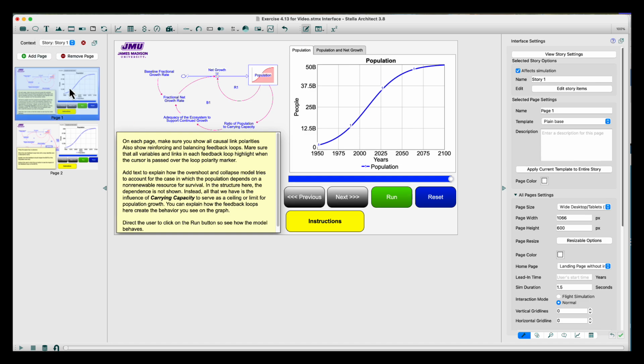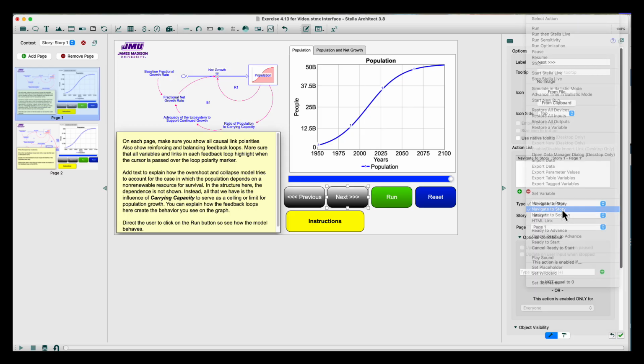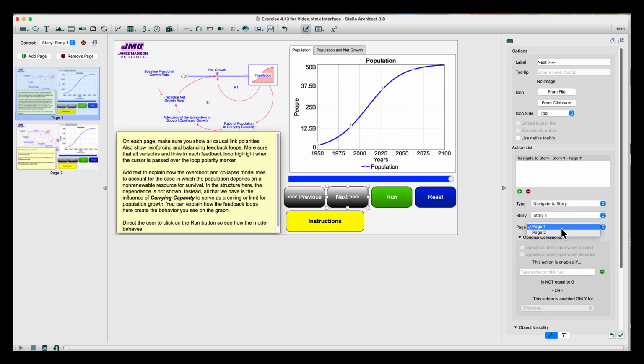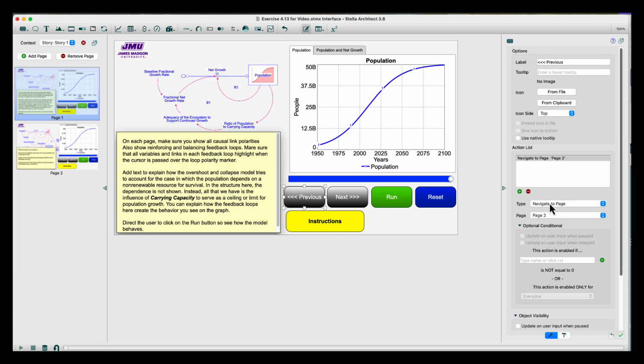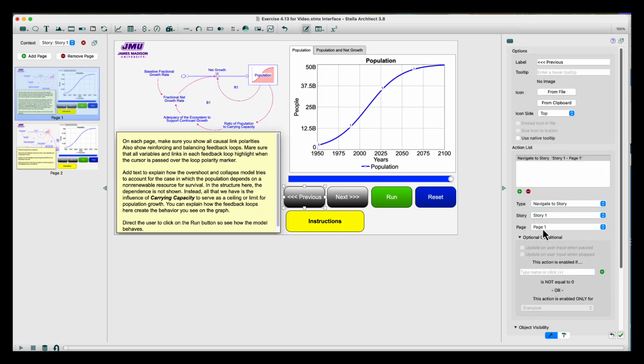And I'm going to go to this first page, which I'm on. And on my next button, I now have, it says navigate to page 2. I want to navigate to story, and I'm going to navigate to page 2 of my story. So now this is fixed. And if this is going back to the previous navigation to page 2, I want it to go to story now. Navigate to the story page 1.